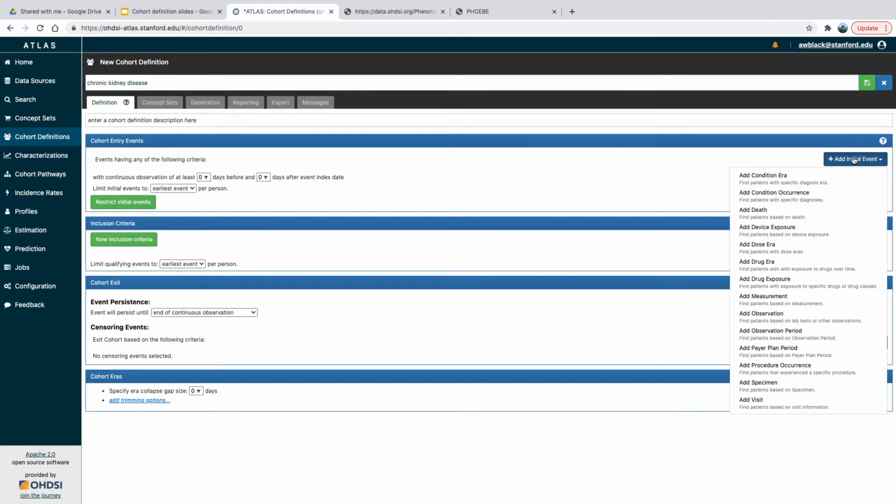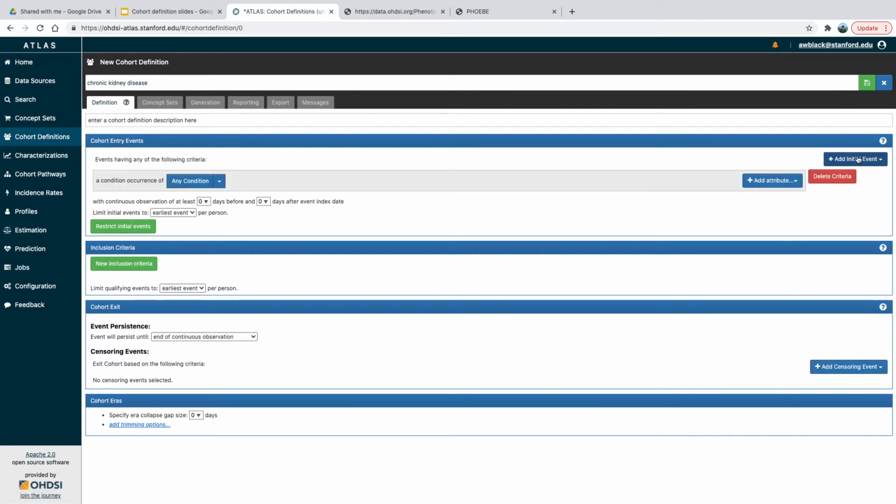We'll add our initial event. Every cohort needs to have an initial event that signifies the entry of a person into the cohort. So what causes someone to enter into the cohort? We're going to say it's going to be an occurrence of chronic kidney disease. So we're looking in the condition domain.